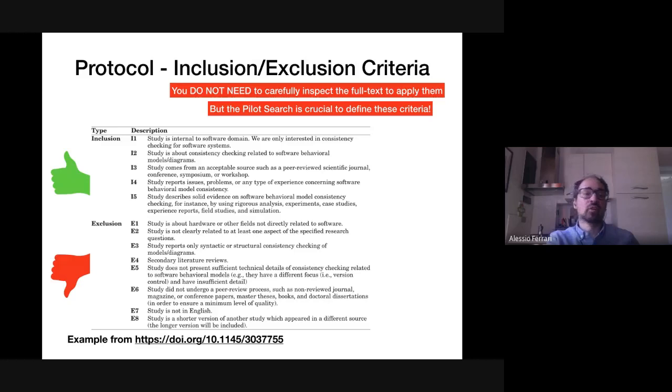You may have as exclusion criteria, for example, secondary literature reviews, of course. So secondary studies that collect other secondary studies, like the one that you are performing actually, or studies that report only syntactic or structural consistency checking on model diagrams. So these are some more detailed exclusion criteria that focus on a specific aspect only. These are criteria that are normally defined during the pilot search and that you apply later on for the screening. These are examples taken from this paper.